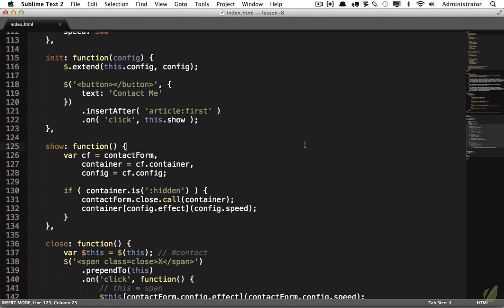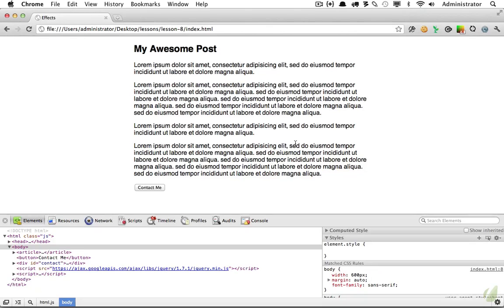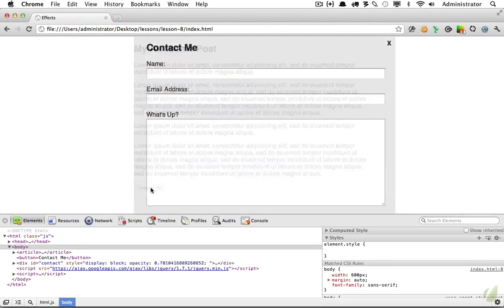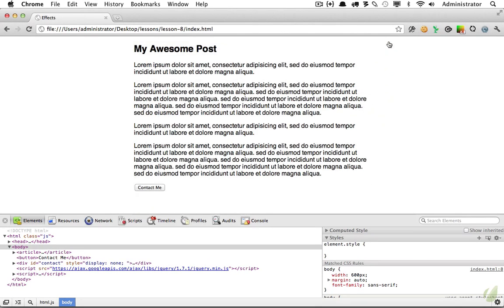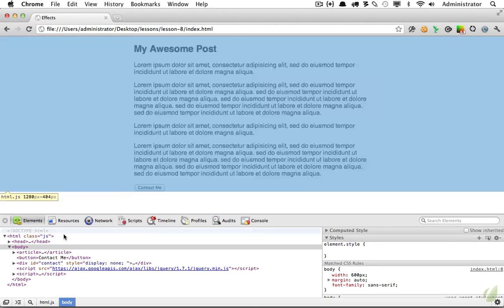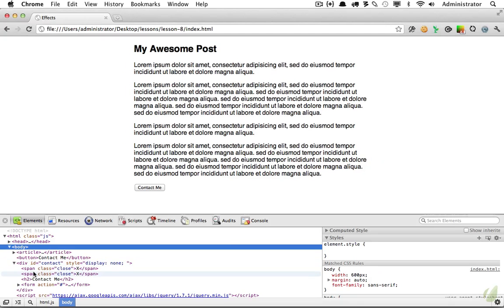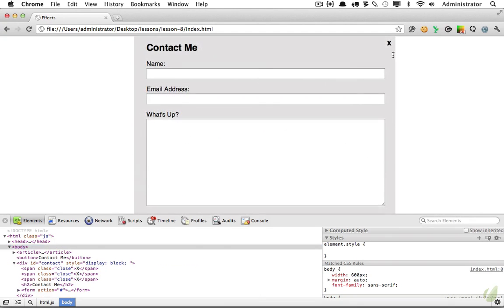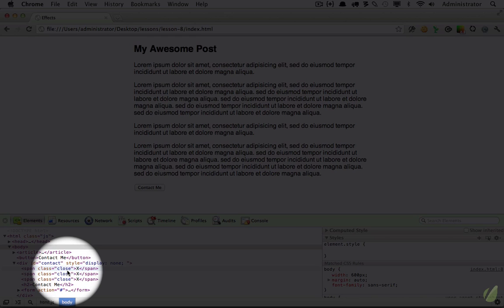And now we have one more thing to do before we finish this lesson. If I reload the page and I click Contact Me and I close it, that all seems to work. And even if I do it again, that seems to work. But come down here, take a look at the context div, and now you can see every time we click that button, we are adding a new close span.